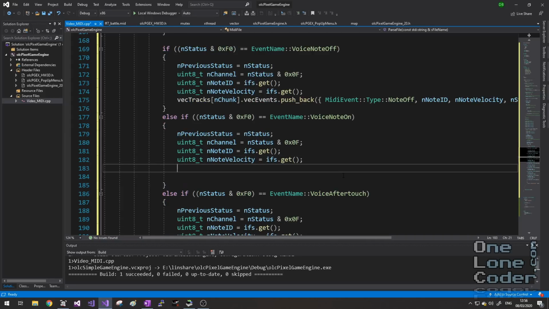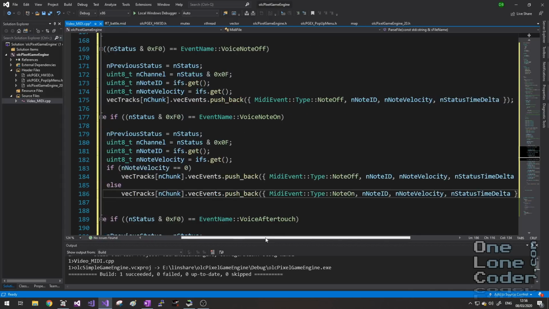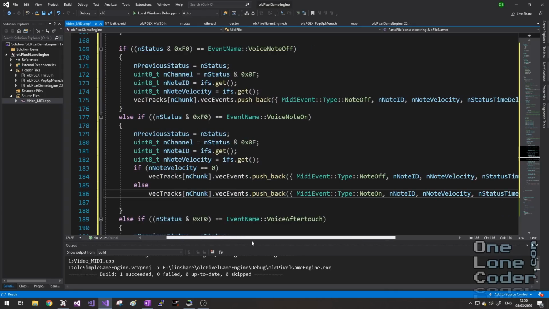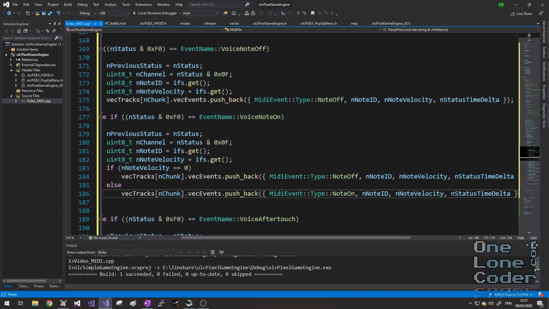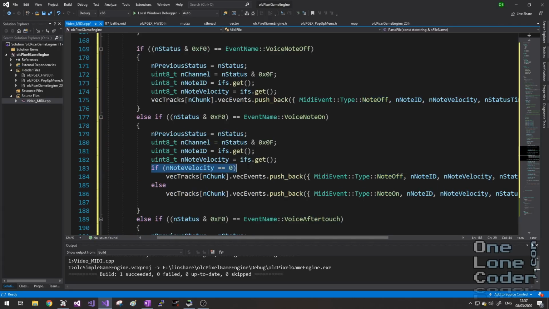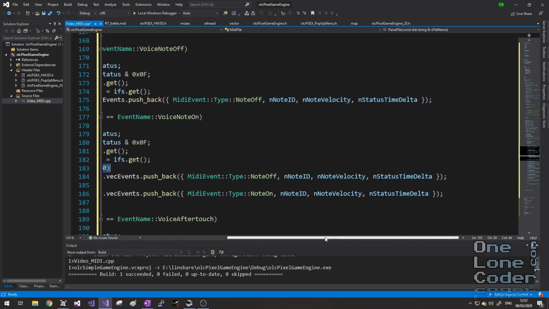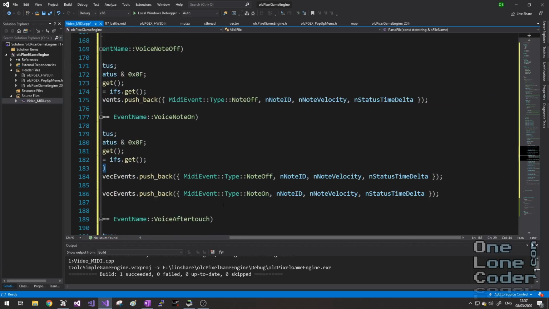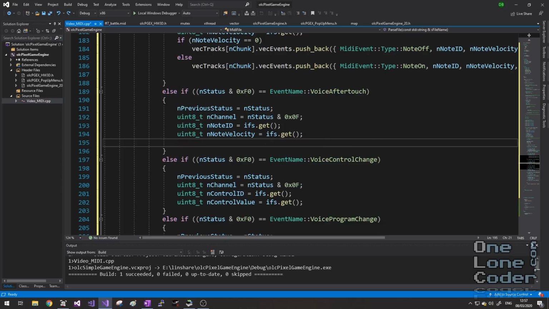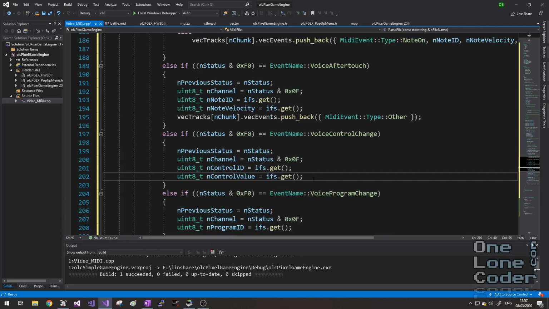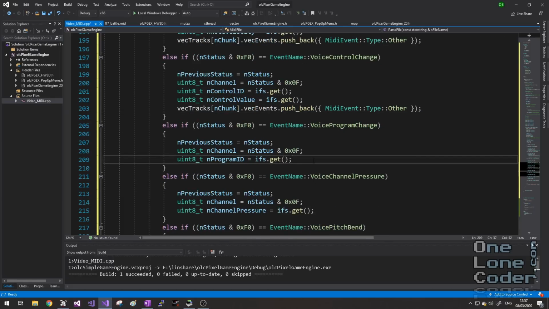I'll do something very similar for voice note on. However, here is another little quirk of the MIDI protocol. It turns out that any voice note on event where the velocity is 0 is actually going to be considered a note off event. So I will check what the note velocity is and then add to my vector events, well, the appropriate event. Now, as I've mentioned already, I don't particularly care about the other events, but I'm just going to push something to my vector for now.